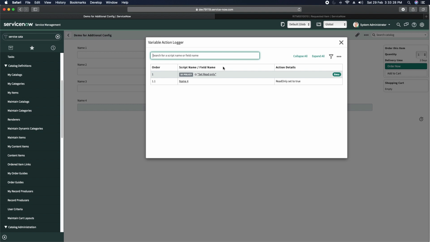And in that case, you will be able to debug if you are not able to get the expected functionality or expected value, or if something is not visible. That's how you can see what kind of scripts are running on your catalog item. And I can track all the validations over here. As of now, you can see we have just written one UI policy, that is set read only. It also shows on which field, on which variable it is running, and it also shows the action details. So in this case, you will be able to debug your service catalog item variables.